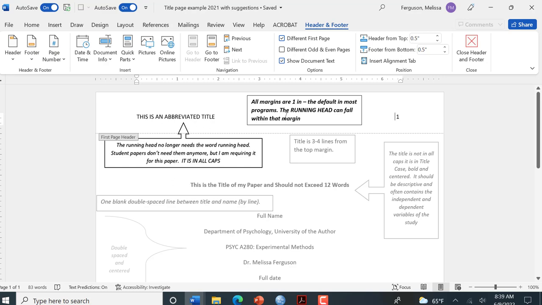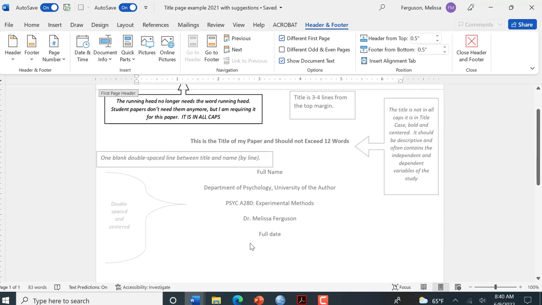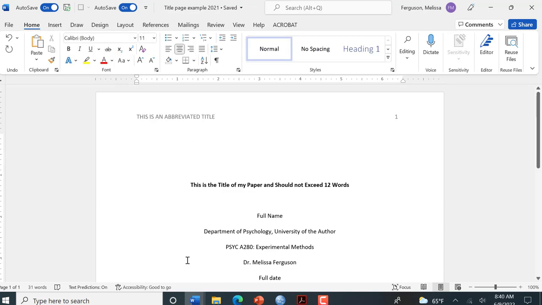And this document, it's in the Canvas page for you, but just to have some key notes here: all margins are 1 inch. That should be default in most word processing programs that you're using. Again, the abbreviated title, it's in all caps. Our page number here, the title's 3 to 4 lines from the top margin. It is in title case, in bold, 1 blank double space line. This is all double spaced and centered.